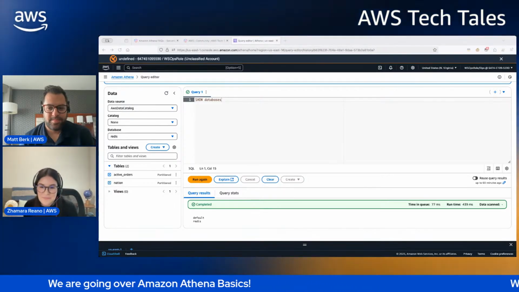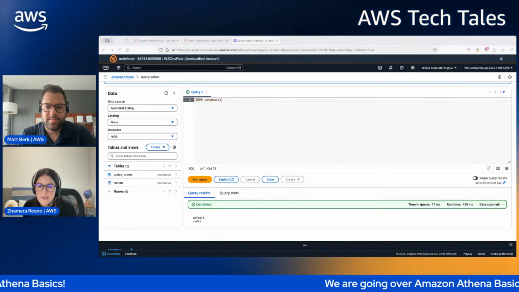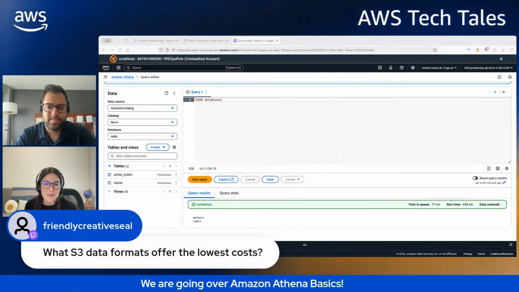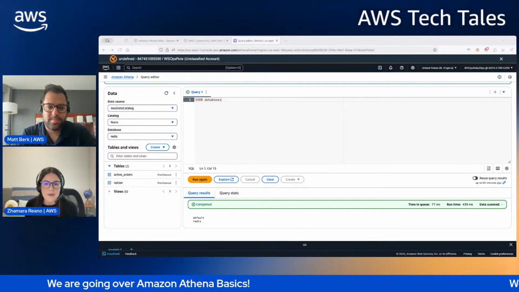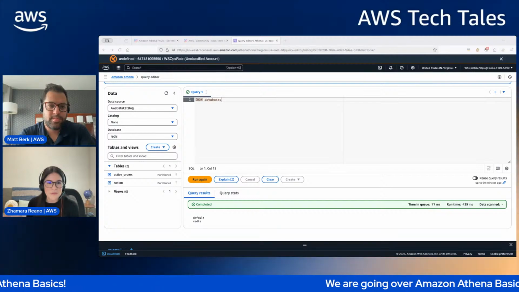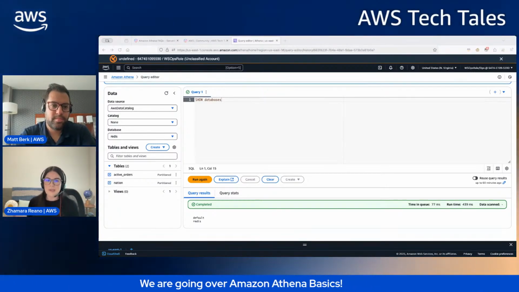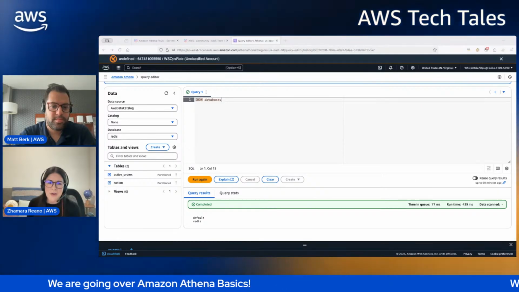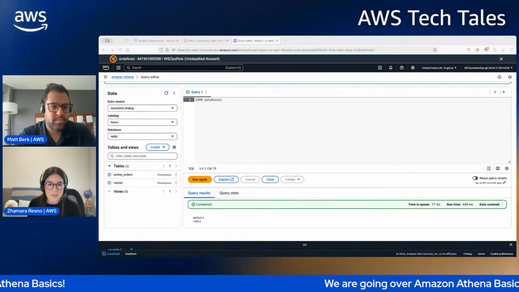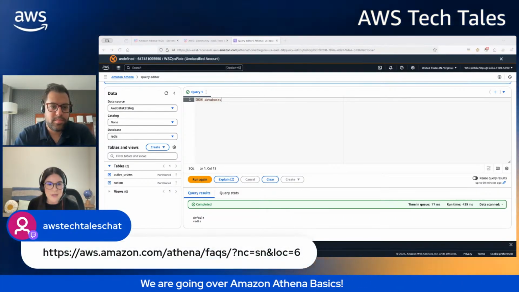All right. I see another one that is related to cost. What S3 data formats offer the lowest cost? I think that this is what we already covered. We said that the Parquet one would probably be lowest just because of how the data is structured. So we said that's what is recommended, but you can find all of this information within the Athena FAQs that were shared at the beginning of the show. I believe it's this one right here. Yep.